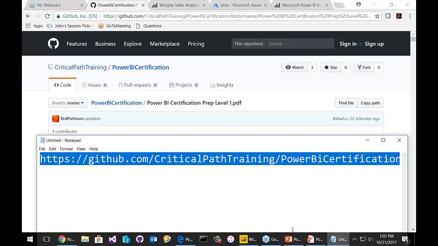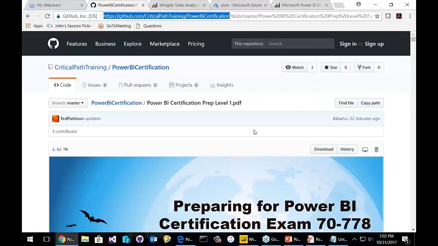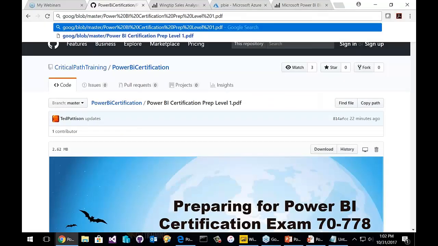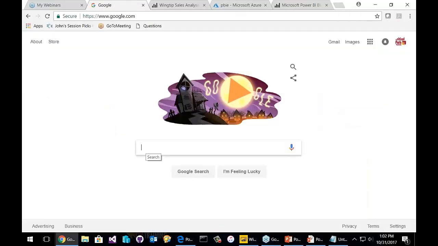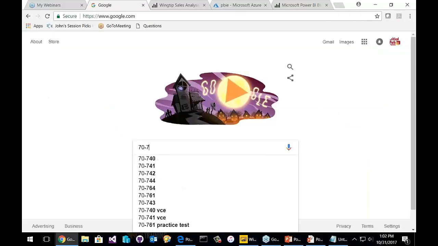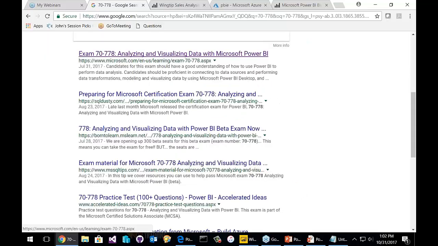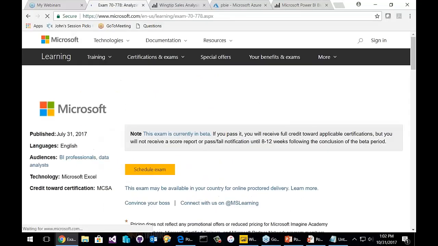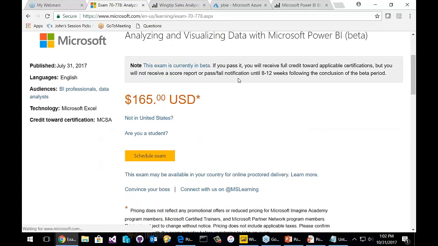Now, what is the exam that we care about? 70778. Let's go back here and do the non-Microsoft Bing for that number, which is 70 and then 778. What we're going to see here is the Power BI certification exam. Now note that the exam is still in beta.